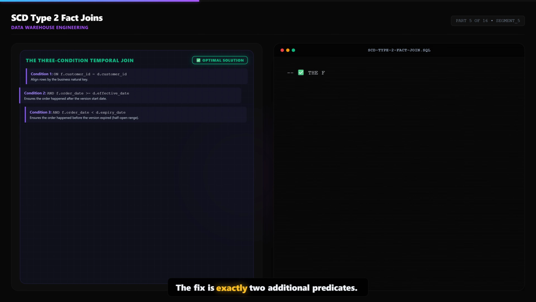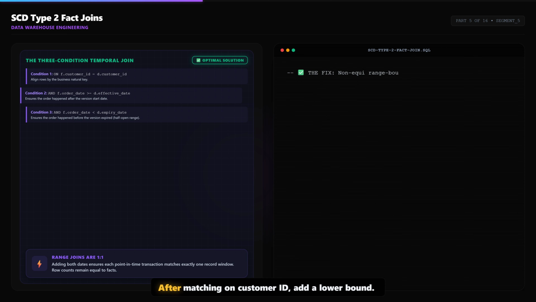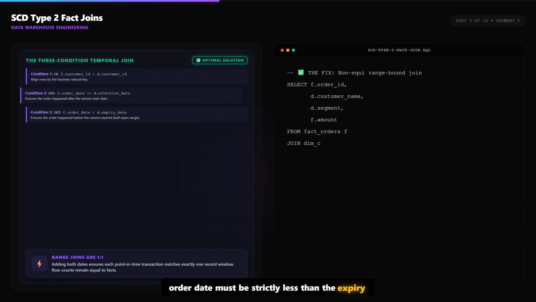The fix is exactly 2 additional predicates. After matching on customer ID, add a lower bound. The order date must be greater than or equal to the effective date. Then add an upper bound. The order date must be strictly less than the expiry date. This is a half-open interval, inclusive start, exclusive end.